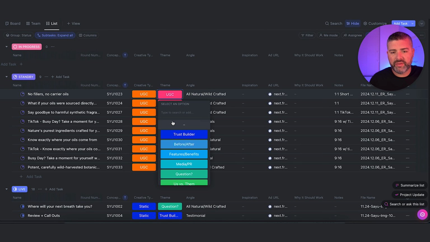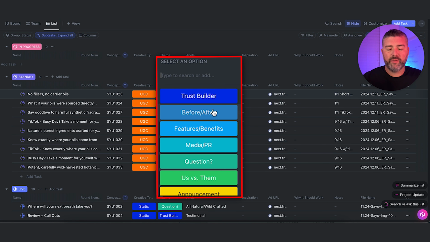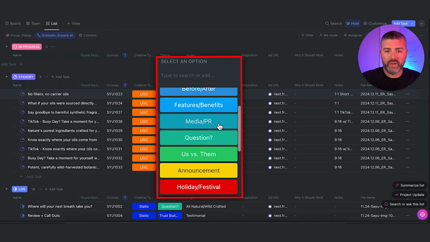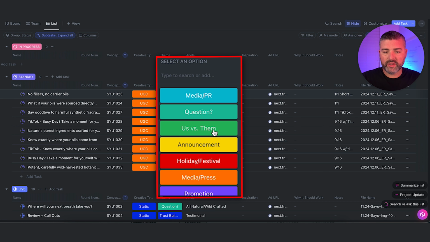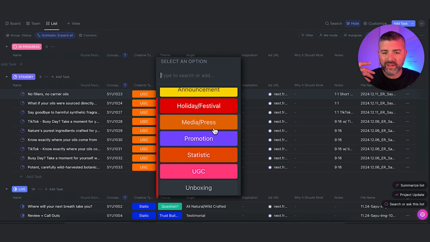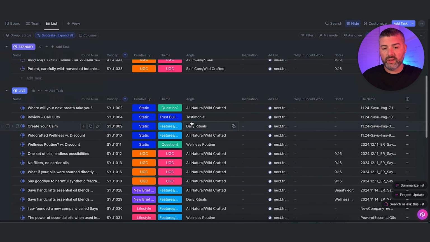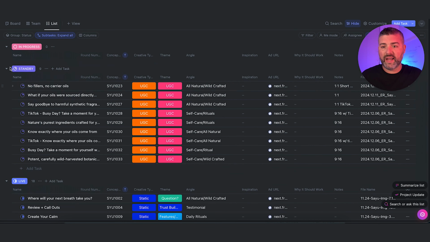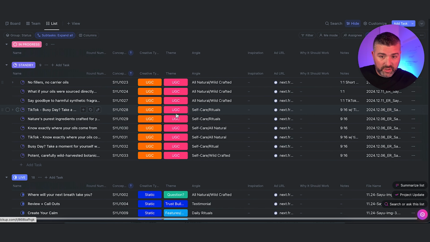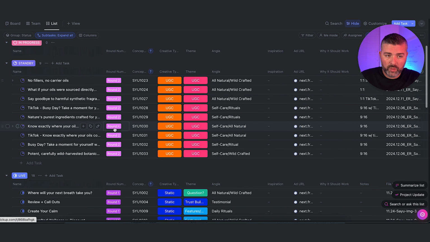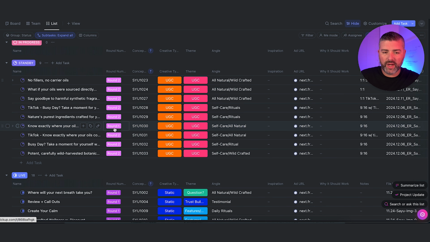Then for the theme, we have trust builders, before and afters, features and benefits, media PR, questions, us versus them, announcements, holiday. So this is how we start to categorize things. Because the key is, if I just quickly look, I'm like, okay, hey, standby, meaning we haven't launched these yet. Got a whole lot of UGC going out in round 2. And we work on design sprints or creative sprints. So essentially, sometimes it falls on the calendar month. Other times we're just churning out content all the time.